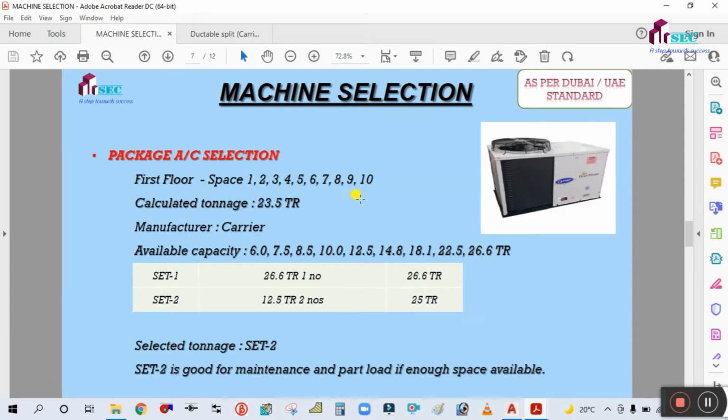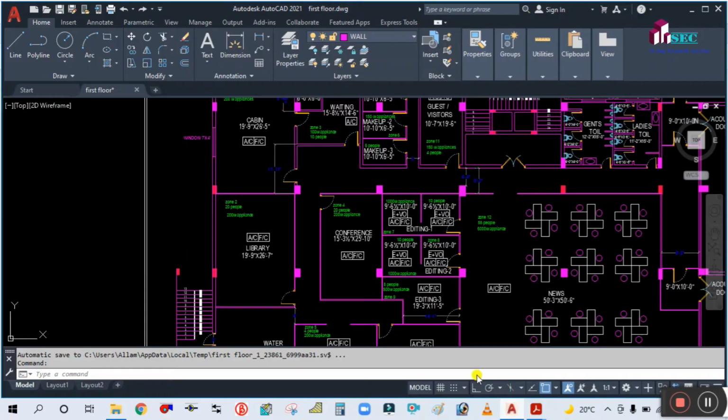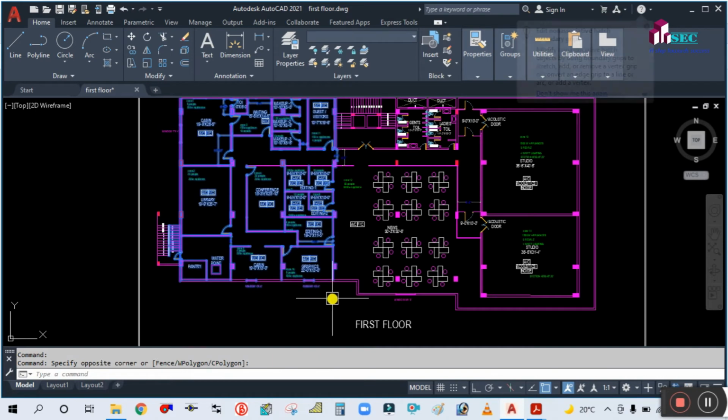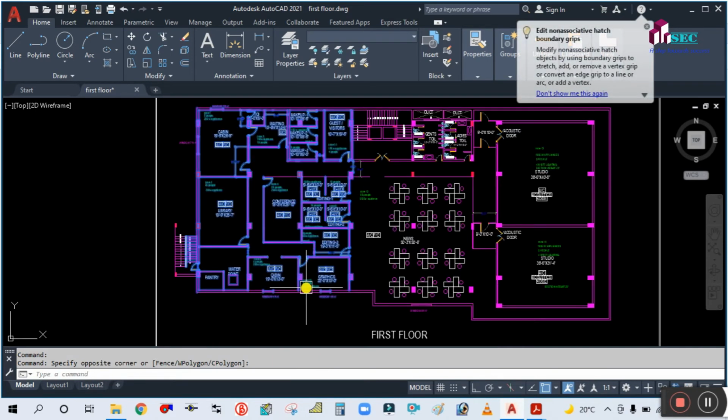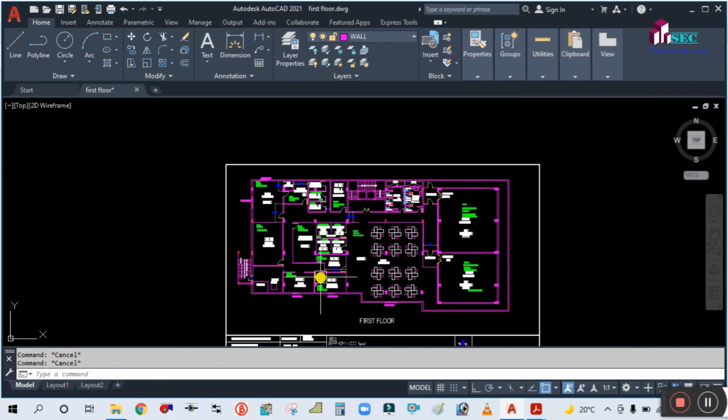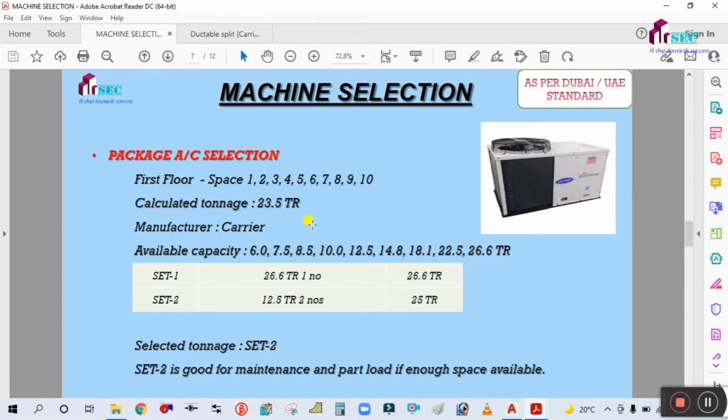Okay, so next is package AC selection. How to select the package AC? Package AC also deals with the duct. You can select the duct, and the available capacity is up to 26 tier with Carrier. So this is available in higher capacity. For this big area, the total load is 23.3 ton. You can use only one machine, but for the part load, night time or winter season, you can run the full machine.